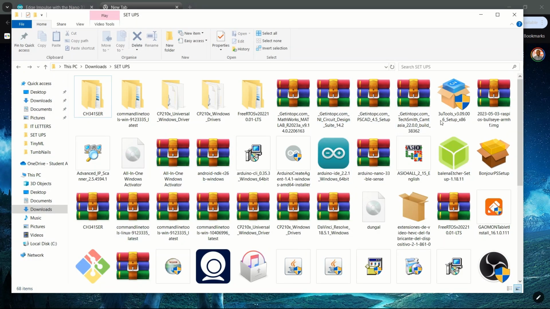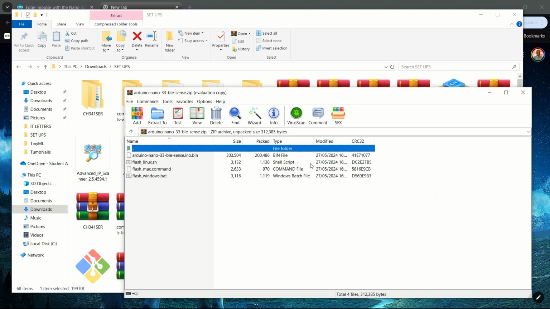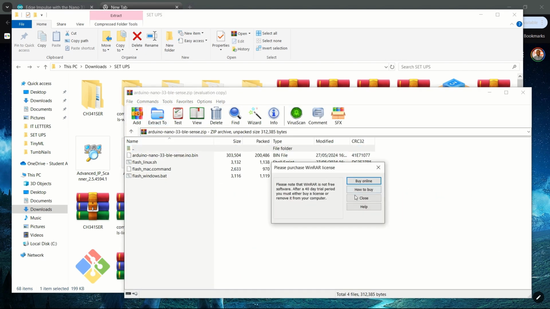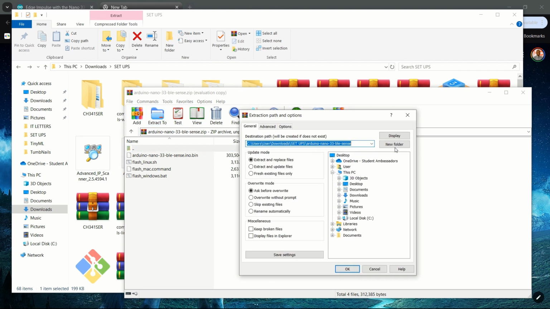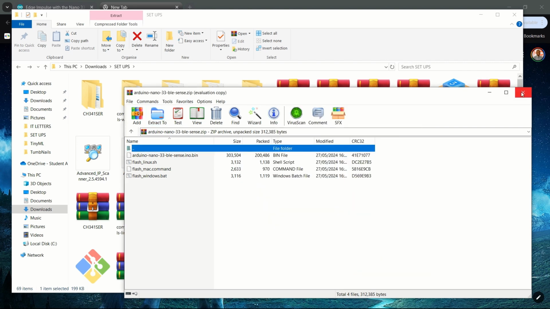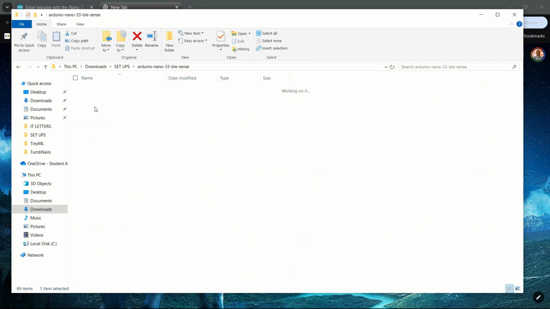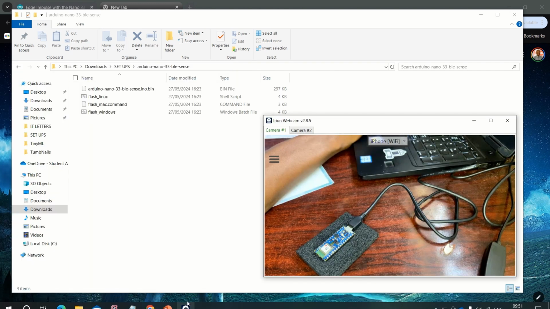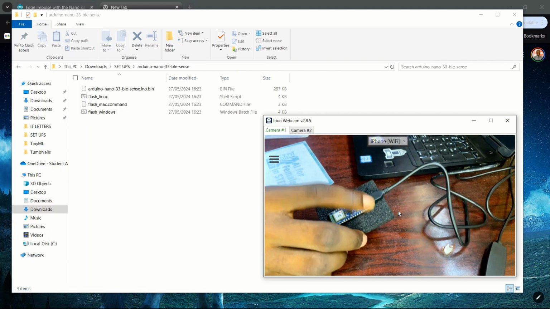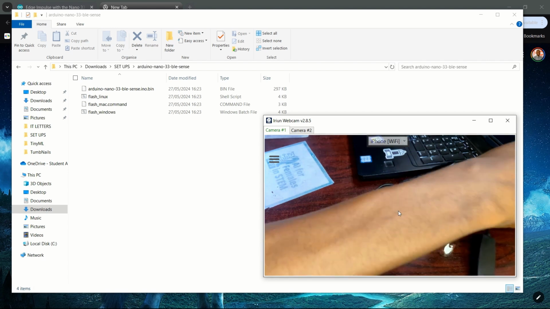Now I have this zip file that I downloaded here, which is simply named Edge Impulse. I do not have the 33 BLE Sense. Once you extract this, let me just do that. I'll extract this to my download folder and then I'll open it up. Now this is the right time for you to plug in your board to your device. You have to plug in your 33 BLE Sense board to your computer. Let me open up my camera feed. I have my 33 BLE Sense here, and I'll plug it straight into my computer.